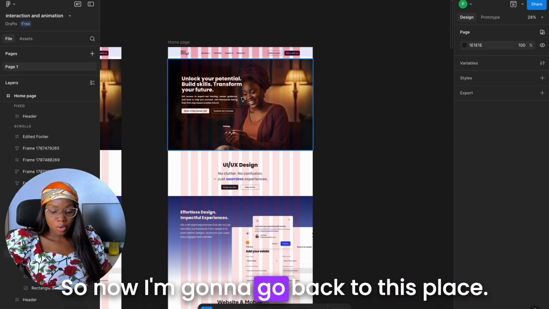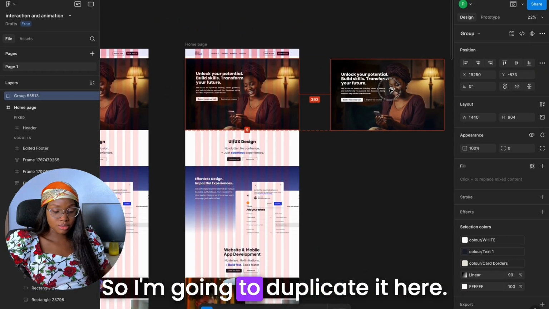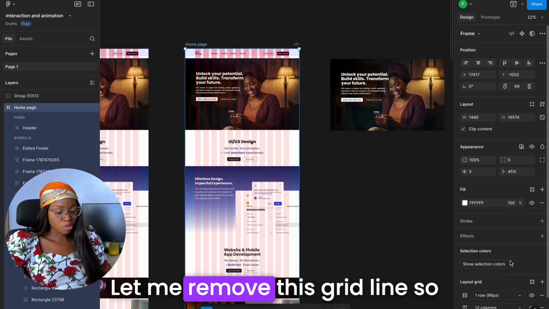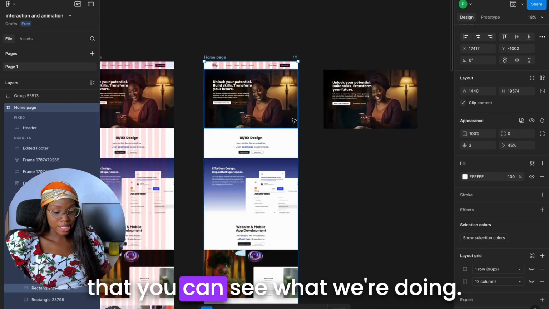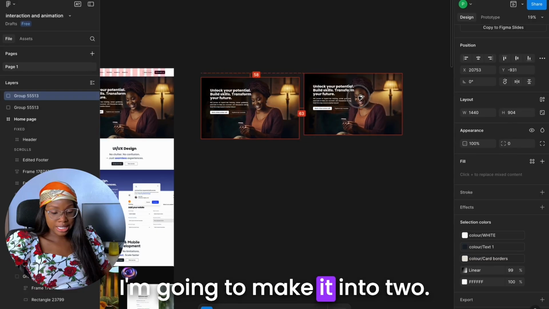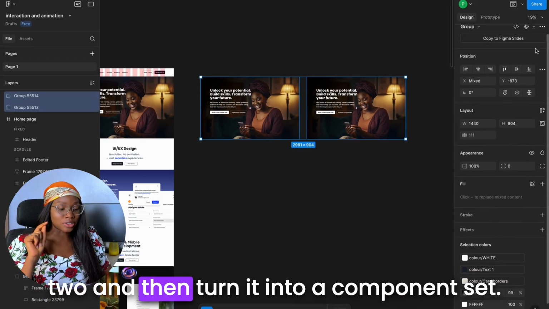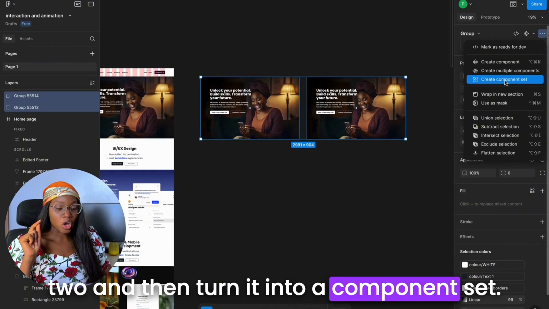So now I'm going to go back to this place. This is the image and the text. I'm going to duplicate it here. Let me remove this grid line so that you can see what we're doing. Once I duplicate it here, I'm going to make it into two. Just like we did before, I'm going to select the two and then turn it into a component set.